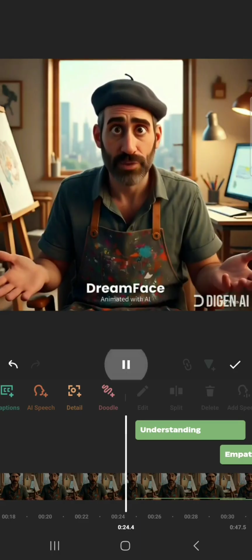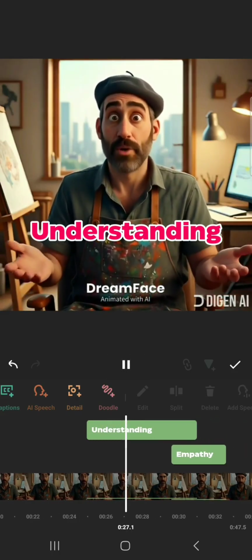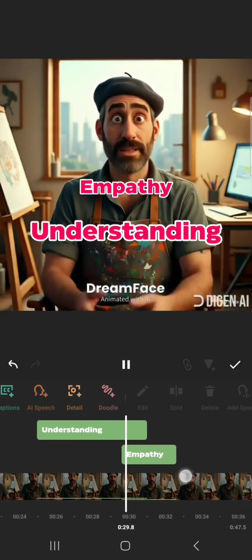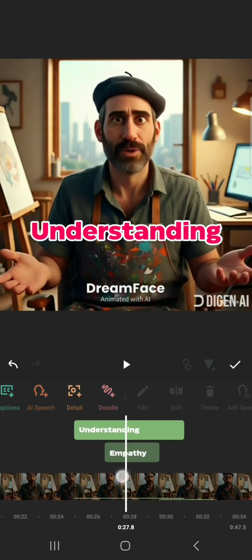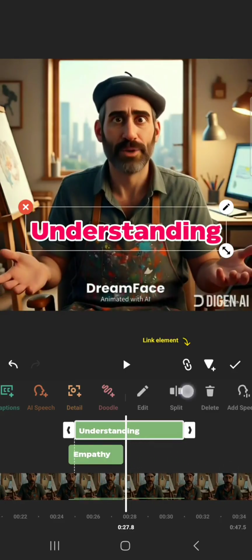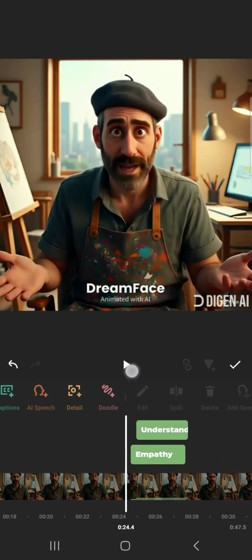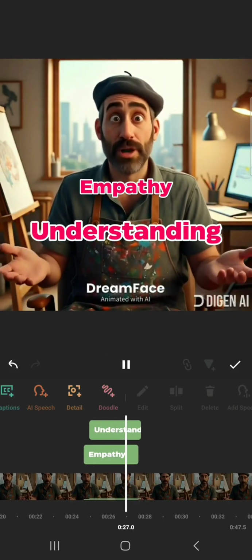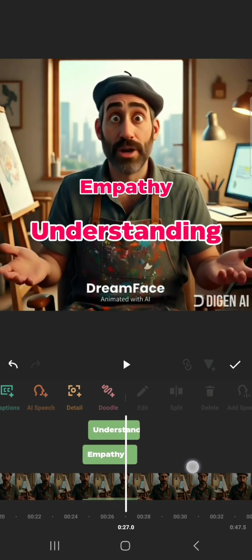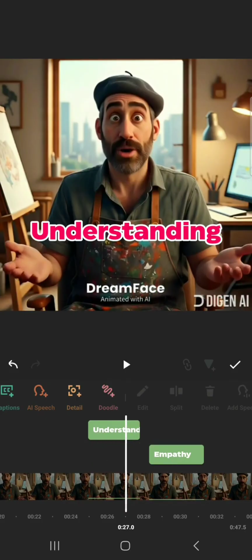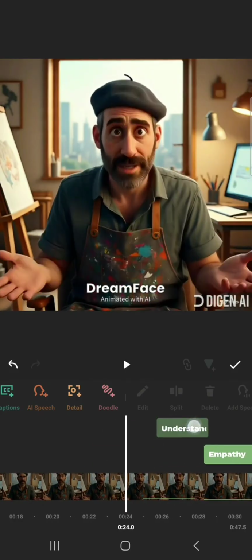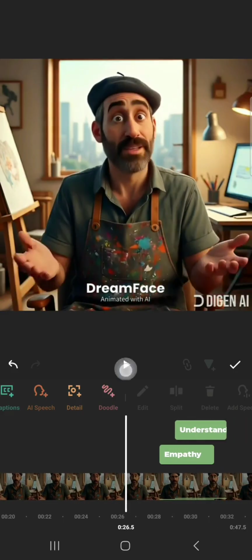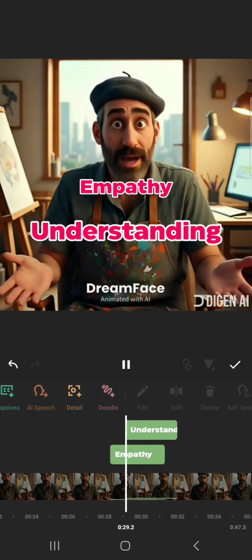So let's play it. Artwork and the artist. This emotional connection builds empathy and understanding. So this is empathy. Split. Artwork and the artist. This emotional connection builds empathy. This emotional connection builds empathy and understanding among.